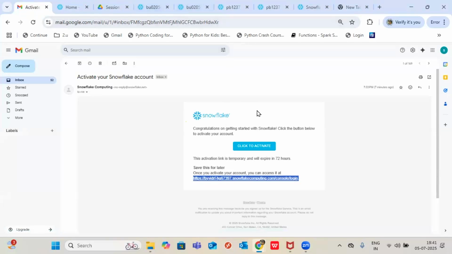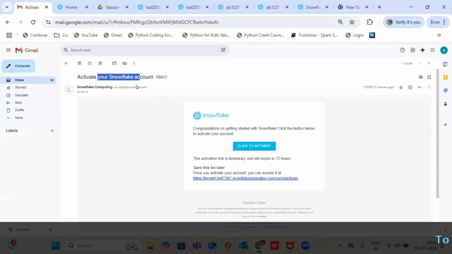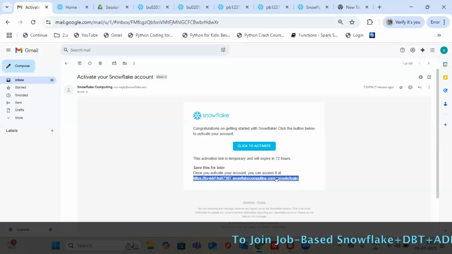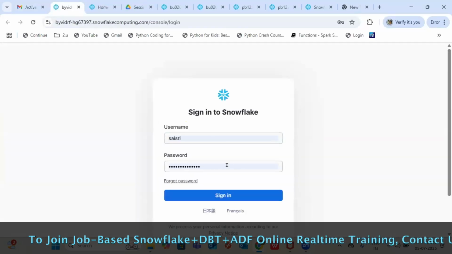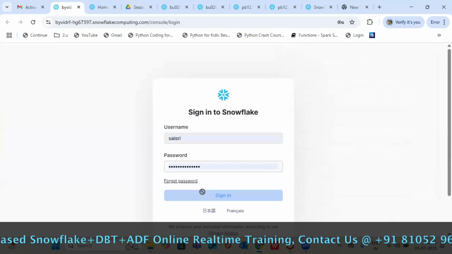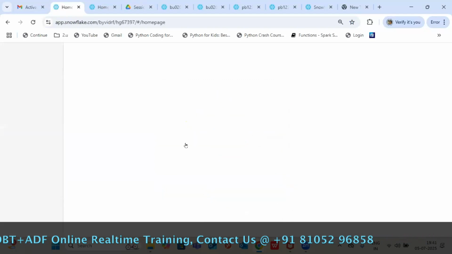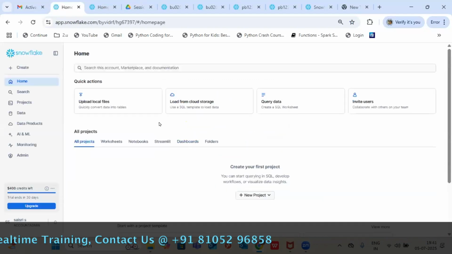Tomorrow, if you close all the tabs, Sai Sri, and you want to recover your account, you no need to ask me. Go to your mail, you'll get one mail, right? Go to that mail and just copy this page or click on this, and automatically it will open. So Snowflake requires the link. In real time also we will follow the link process only.